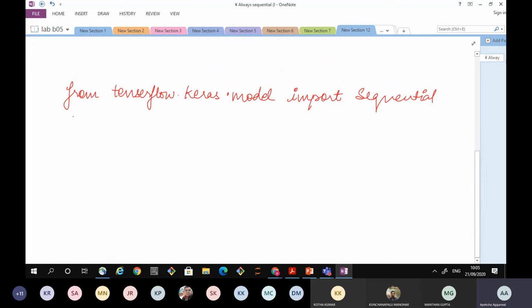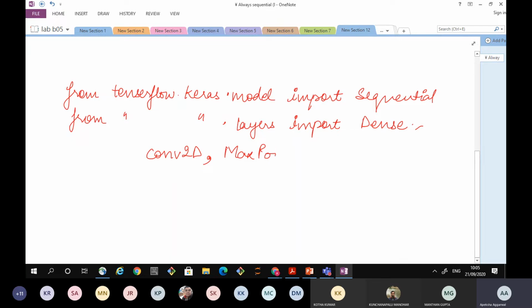So rest all the things would be the same. So from tensorflow.keras.layers, earlier you were importing only dense layers, right? So here you will import. What are the things that you need? First you need a convolution layer, Conv2D. Then you will be importing the max pooling layer, MaxPooling2D layer. Okay, dense, max pool, convolution, and what else?